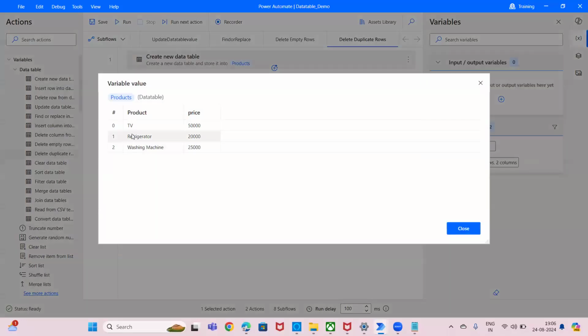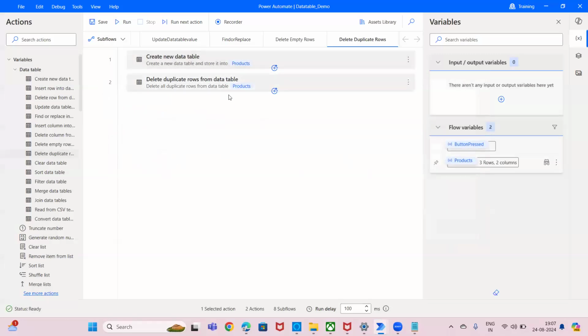You can see it is keeping the first instance of the row as it is, but it is deleting the other duplicate instances from the data table. So delete duplicate rows will not delete both the rows. It will leave the first instance, first row, whichever is duplicate, and it will delete the other rows. Now in the output, you can see we don't have any duplicate rows in the data table.